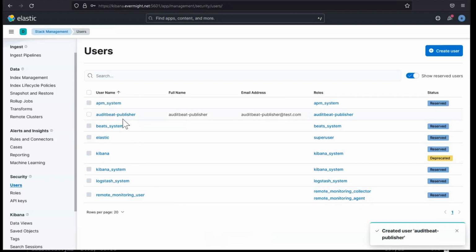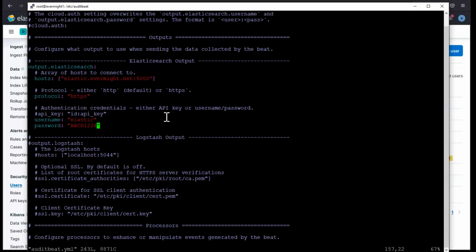All right, so we've created the user and we have assigned the role to it. Now if we wanted to, I could just change this to Auditbeat Publisher, which is the username, and restart the Auditbeat module, and everything should work. But I don't like using username and passwords. I prefer to use an API key for better security. So let's actually do that instead. Let's create an API key for this user.